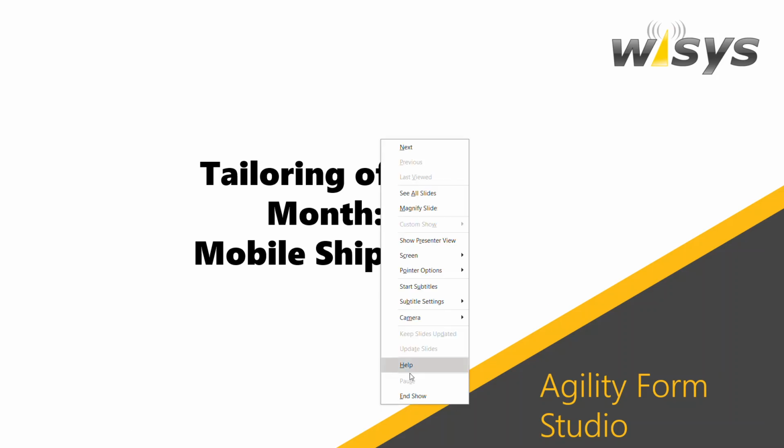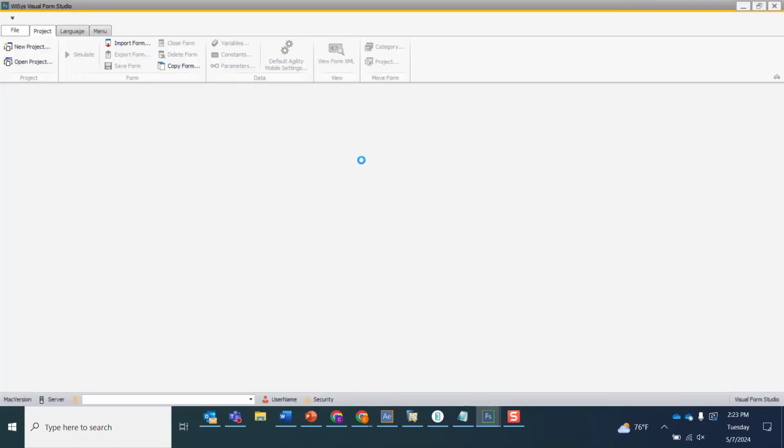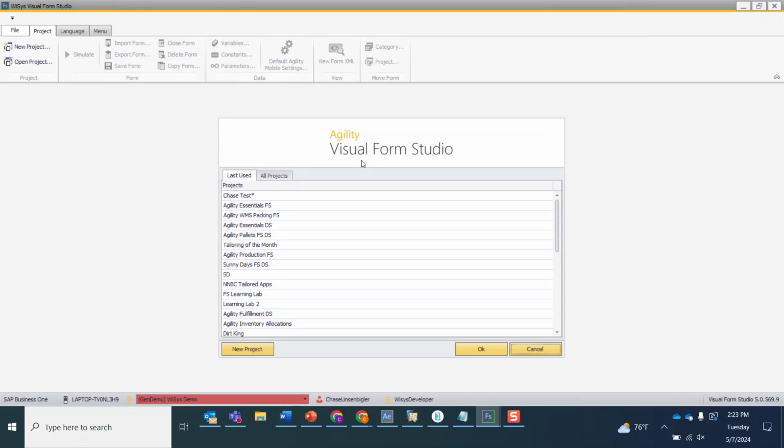All right, so we're going to start by going to Agility Form Studio. That's our FS here. And inside of Agility Form Studio, we would typically create a new project. I know I mention this every session, but if you haven't seen these before, I have a Tailoring of the Month project that I typically use for these sessions. If you're in Form Studio for the first time, you're going to want to create a new project here. Anytime we create a tailored application, you want to put it in a new project so it doesn't get overwritten whenever you update your Wisys system. So we would put it in a new project, or in my case, I already have a project called Tailoring of the Month, so I'm just going to go in there.